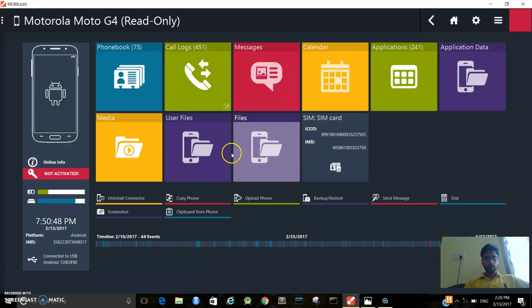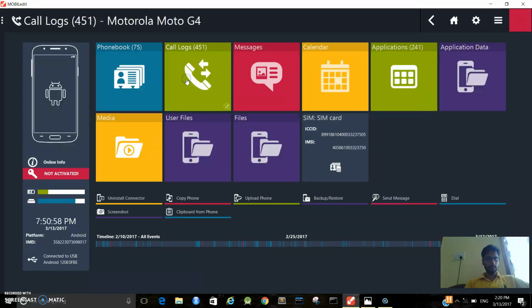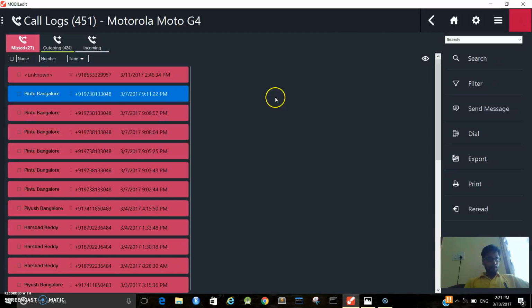Right now I am going to tell you how you can clone the data of your phone. Suppose I want to see the call logs of my phone, the call history which I have made through my phone. Just go to call log and select this one. Here you can see the entire call log. These are the calls, like missed calls, outgoing calls made through your phone, and the incoming calls which come to your phone.